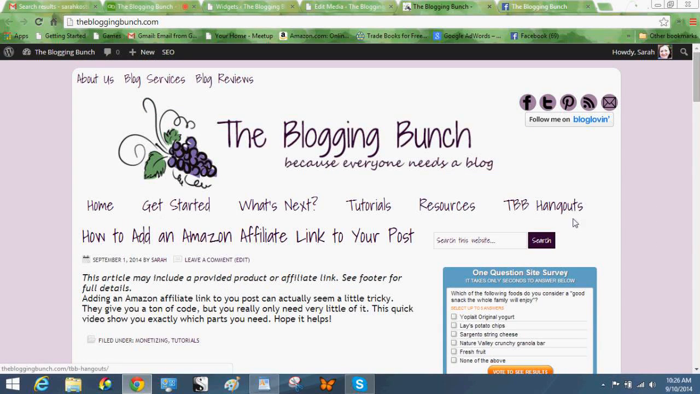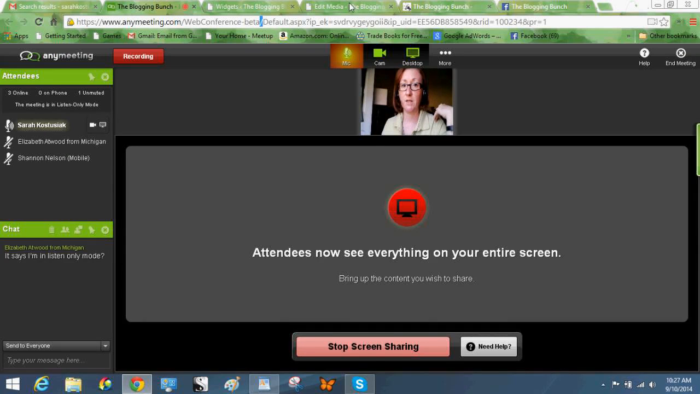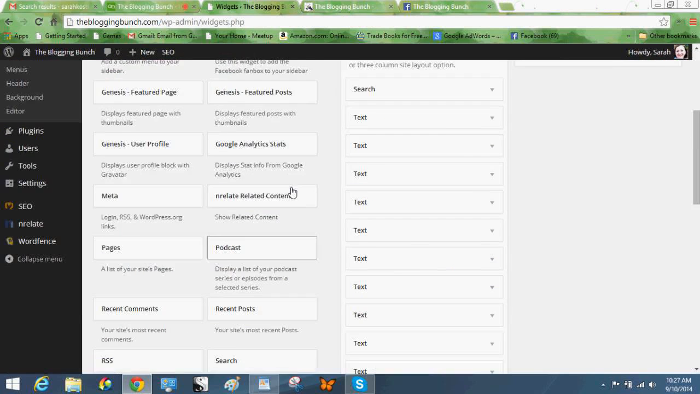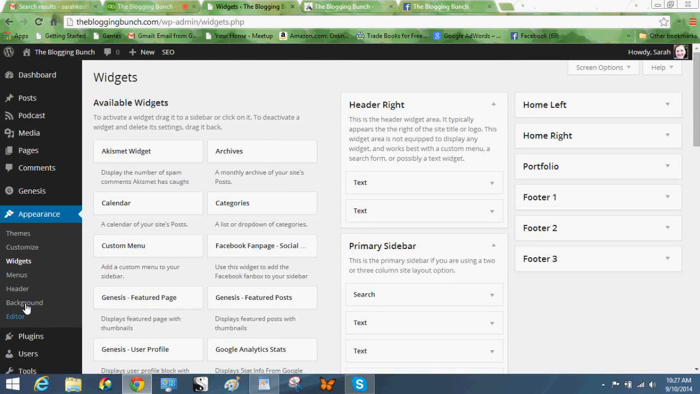But when I changed this, it used to say podcast. I attempted to do some podcasts, but then we went with Hangouts instead. But podcast is shorter than TBB Hangouts, and so when I typed this into the menu bar, it put TBB Hangouts underneath, and the menu bar wasn't one line anymore. So I wanted to show you how I fixed that, because I was talking with somebody yesterday, and that was something they were having trouble with.